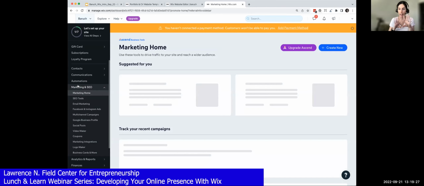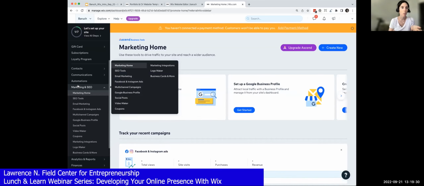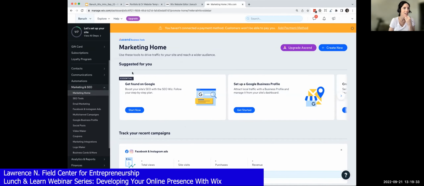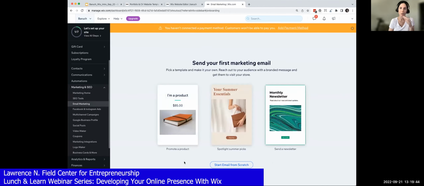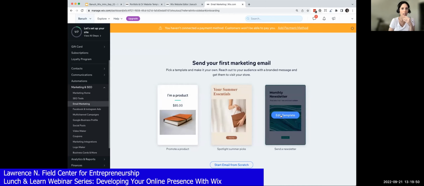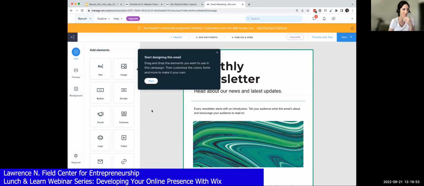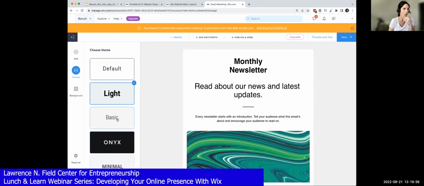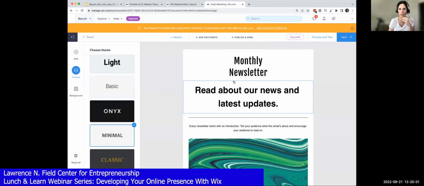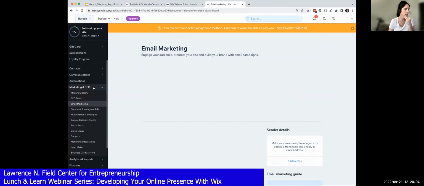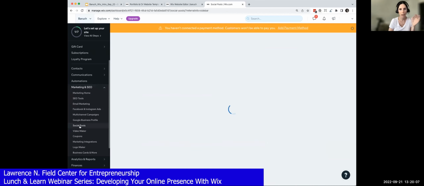We also have a whole section dedicated to marketing and SEO, so ways that you can promote your site once it's live. So ensuring it's found on Google with our search engine optimization tools, our email marketing templates. So if you want to send out an email blast announcing the launch of your site, we have great templates that you can work from. And again, you can make it match your brand and edit just like you did your site. Same with social media.